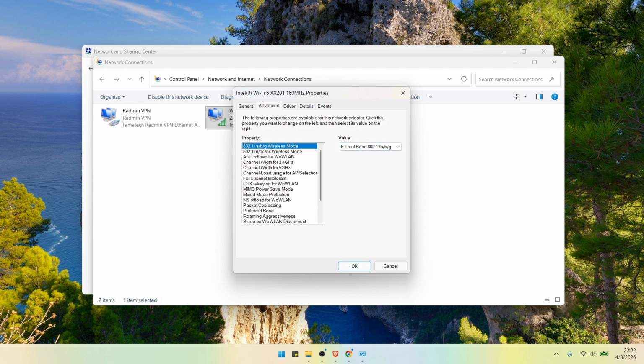Next, locate preferred band and set it to prefer 5 GHz band for faster speeds and less interference. Then find roaming aggressiveness and set it to lowest to prevent unnecessary signal switching that can slow down your connection. Click OK to apply these changes. Your Wi-Fi may briefly disconnect, which is normal.